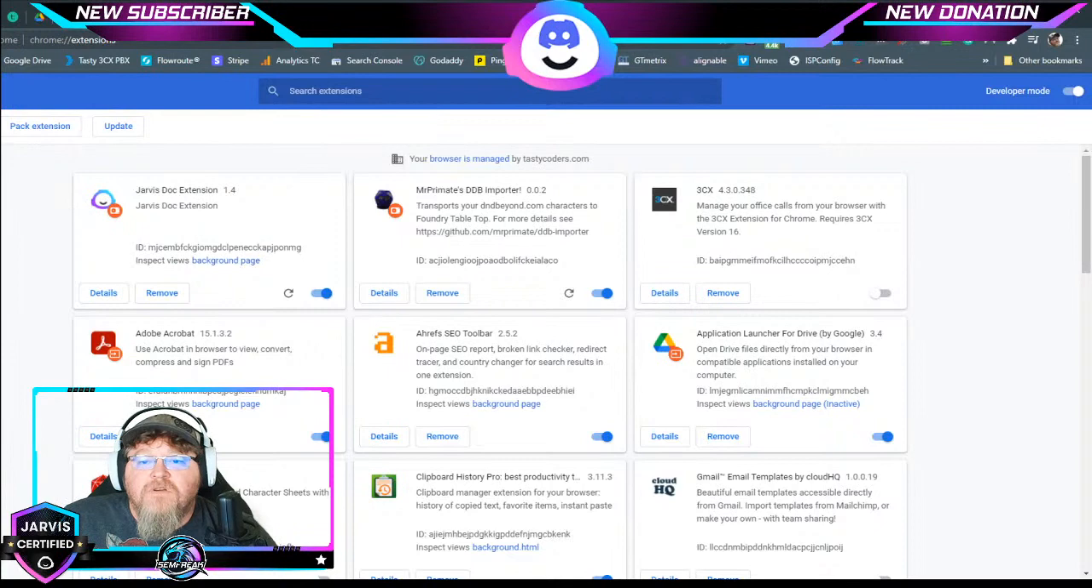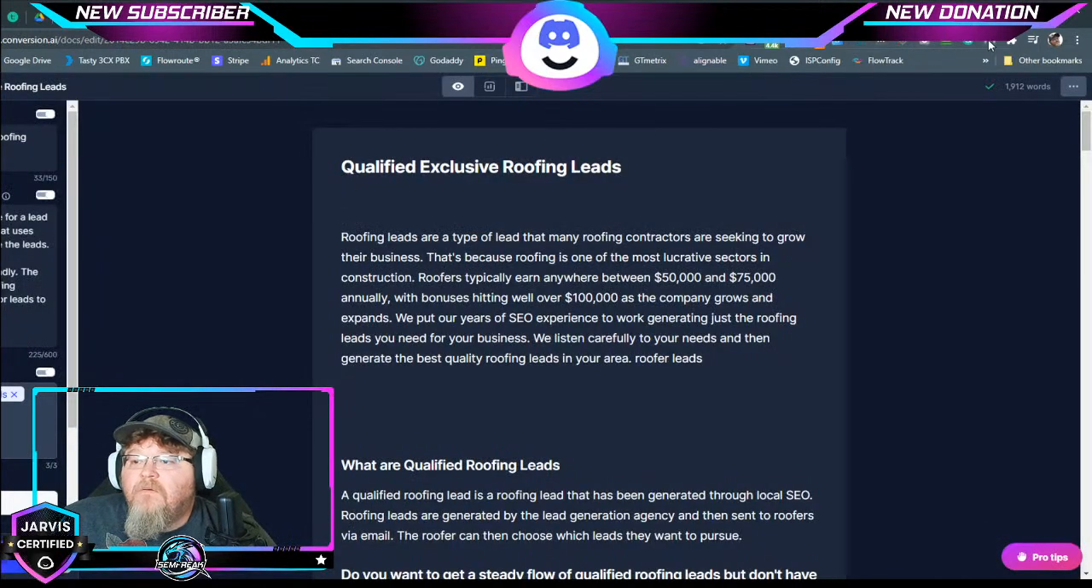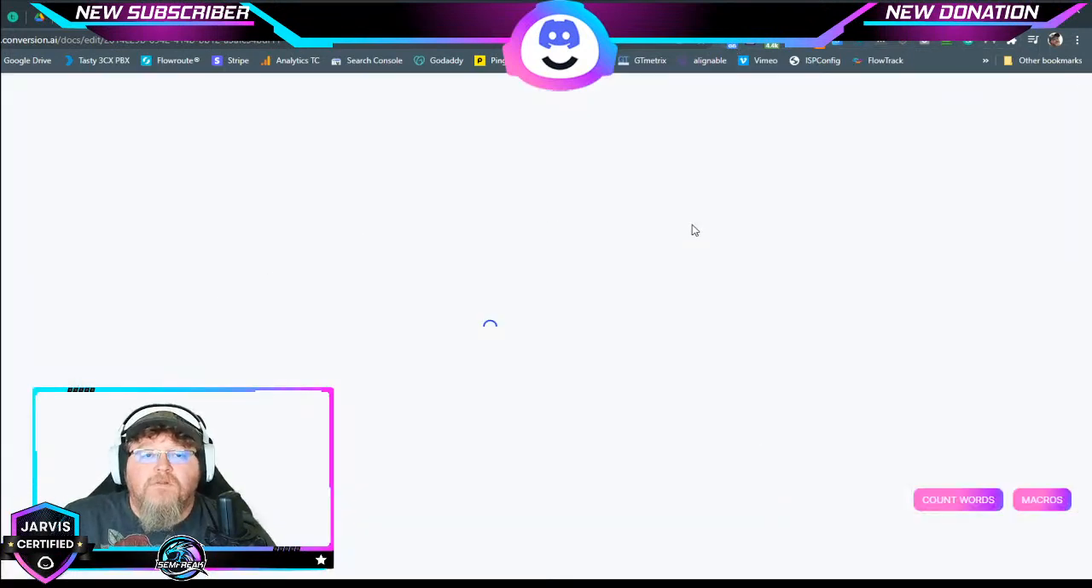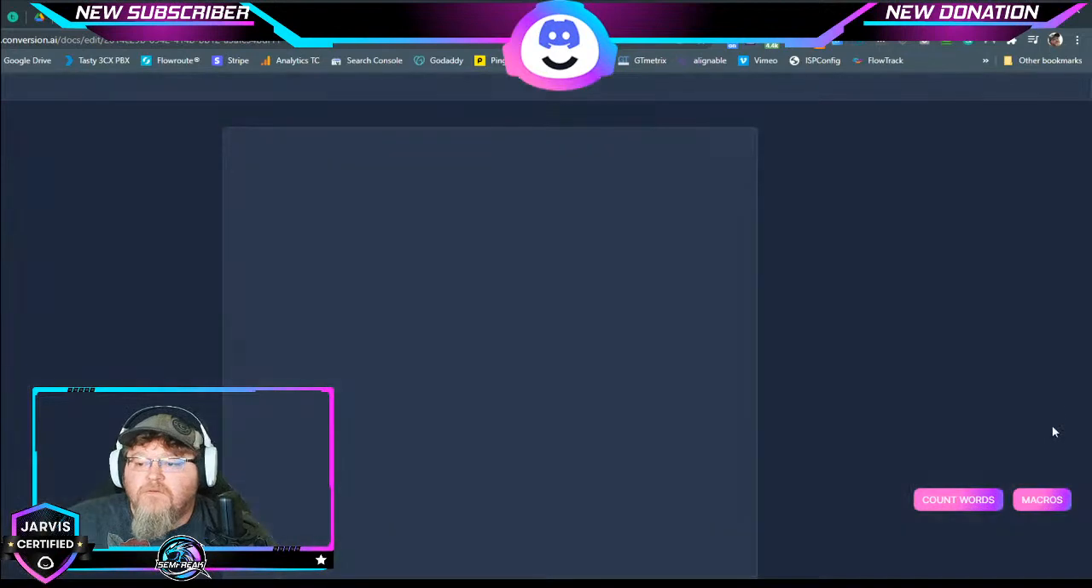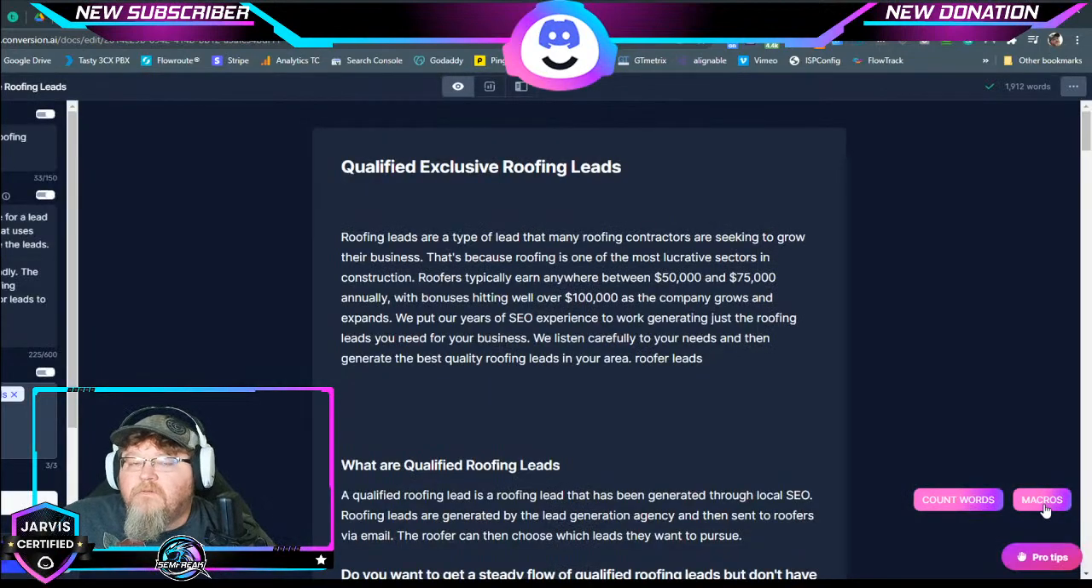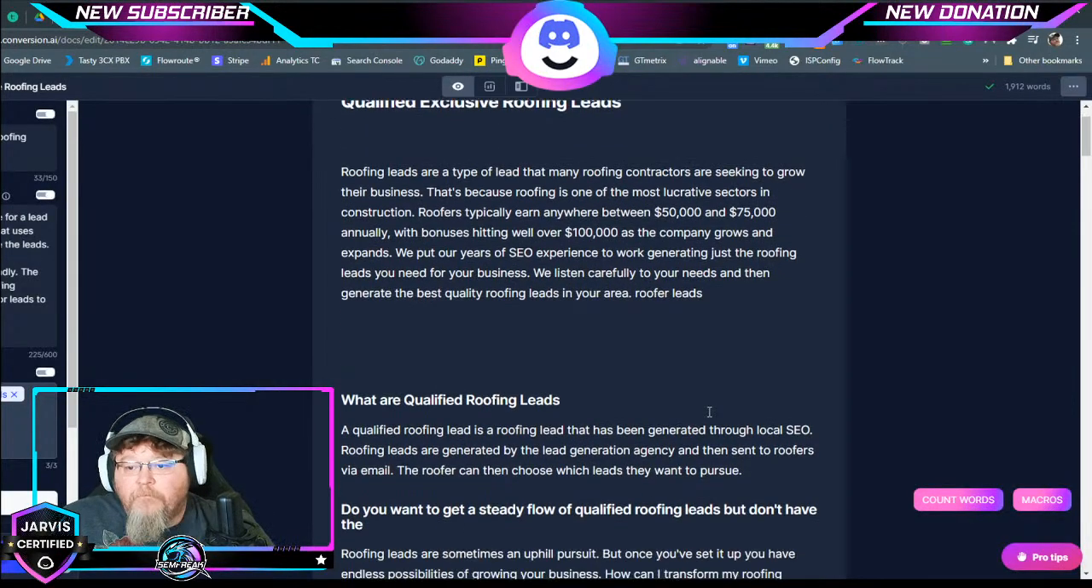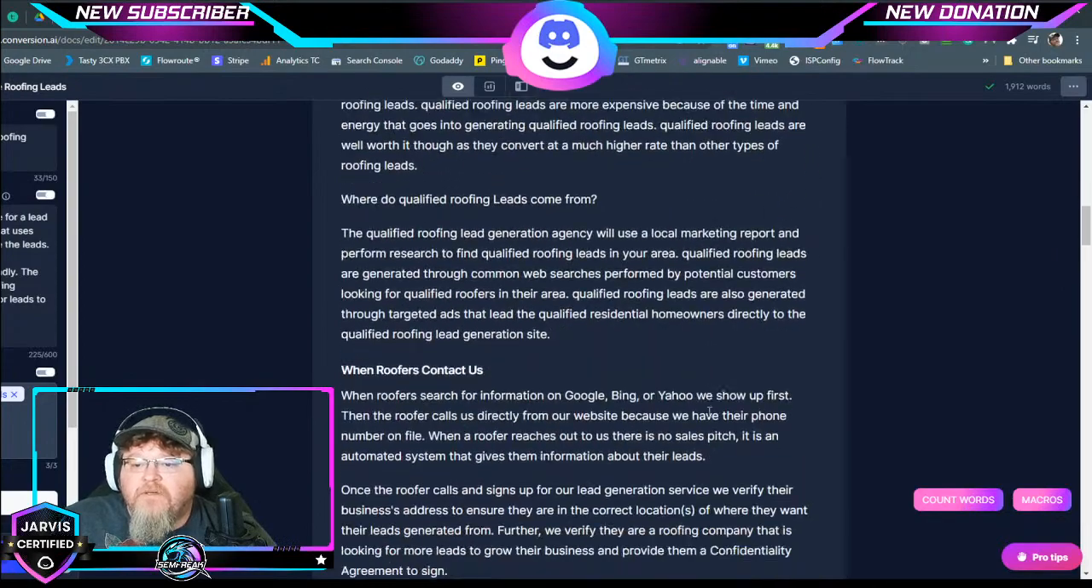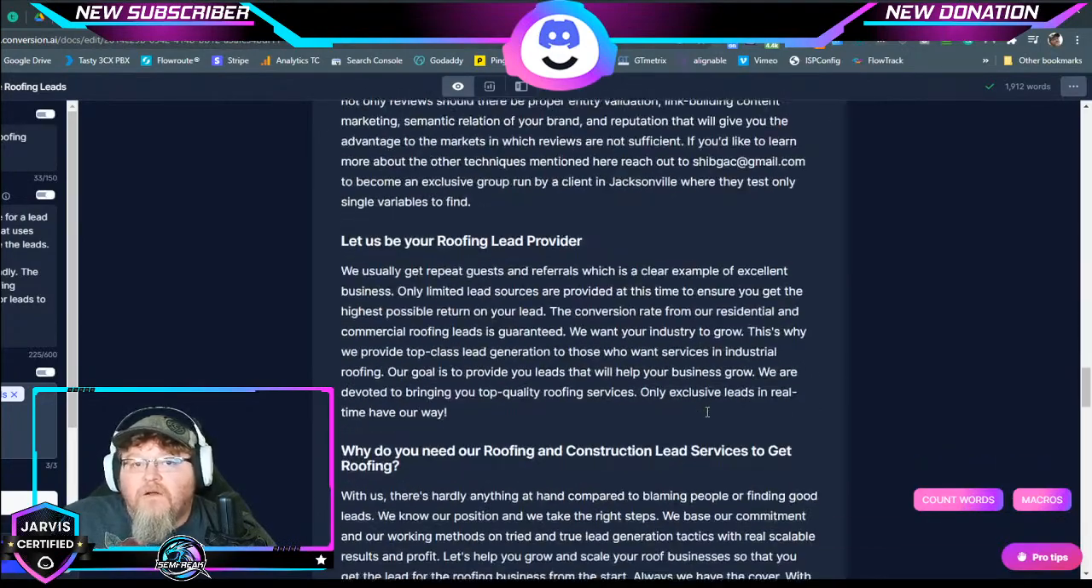Now we can go over to Jarvis, and what I'm going to do is pin this so we can see it. I'm going to grab it and pull it over to the front just so we can get to it easily. And it's off, so I'm going to turn it on by clicking it. It's going to reload the page, and you're going to see two new buttons down here: count words and macros. What I'm going to show you first is how to work with the macros.